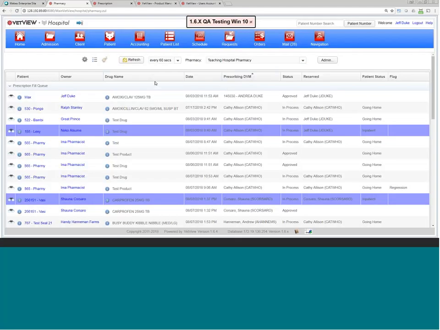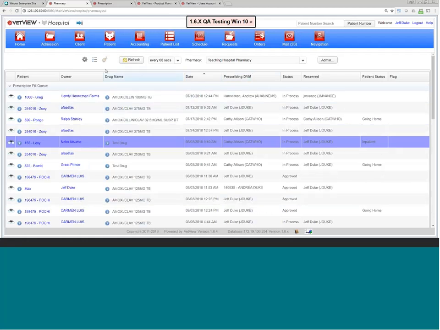So again, if your screen's smaller or if you don't want certain things, you can remove them. You can set the sort orders, and every time it refreshes or every time you come back to the screen, it's going to put it back the way you set it. So if you set it to sort by date or sort by doctor, it's going to remember that automatically for you as you refresh the screen.